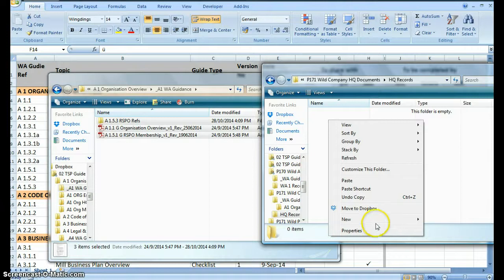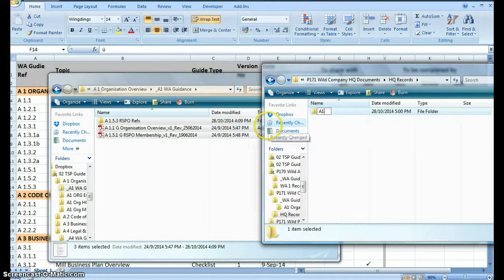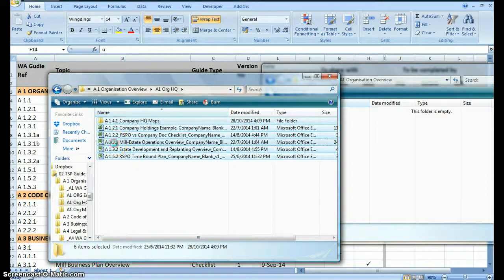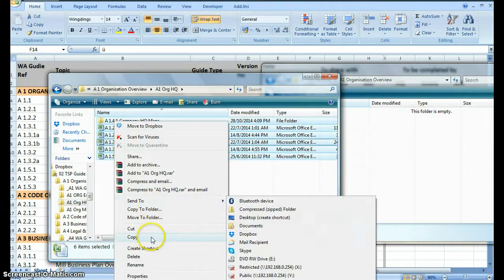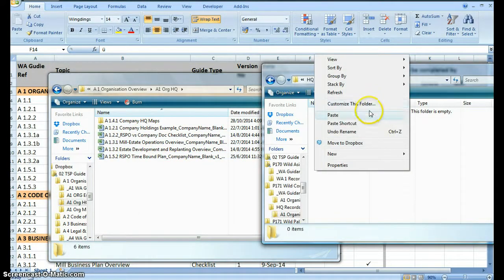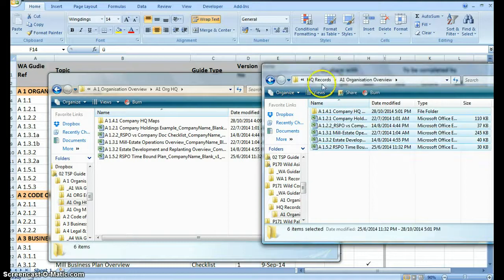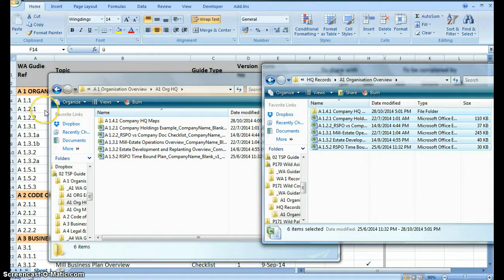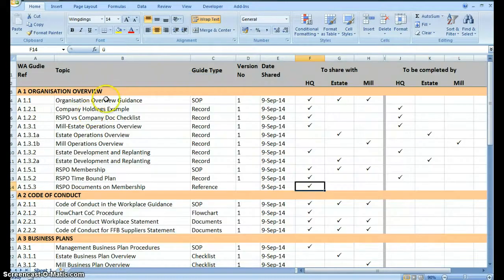I'll do the same thing, create a subfolder, A1 organization overview, and then I'm going to go to A1 op HQ, and I'm going to copy all the files and folders here and paste it here. So I've shared with the HQ the guidelines and also the records.